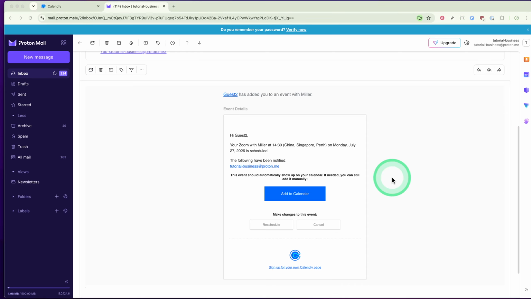After you've found the email, go ahead and open it. Inside, you'll see all the details of your scheduled appointment, including the date, time, and the person you're meeting with. Now, look closely for the word cancel within the email.